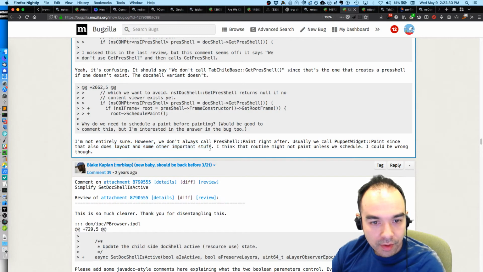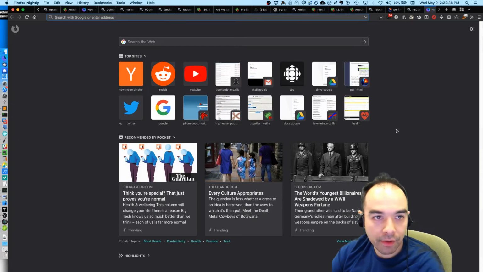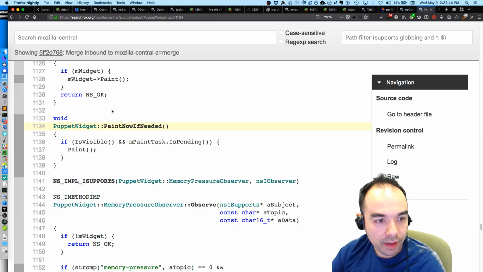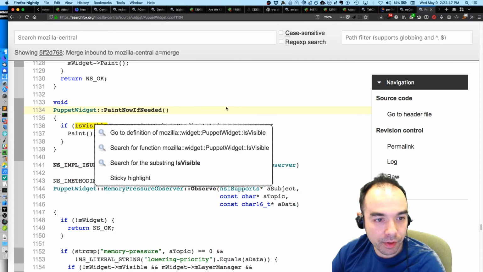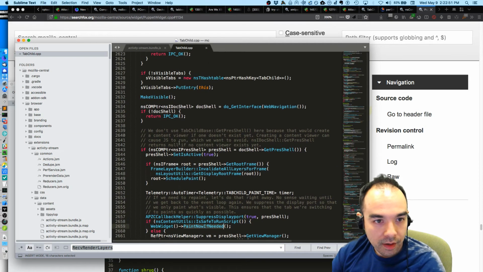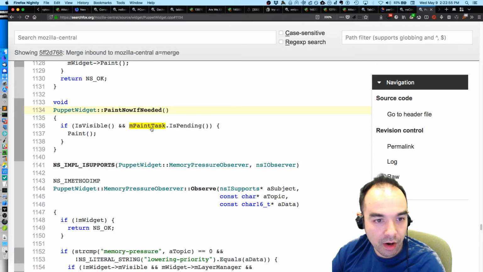Let's lay out some other important stuff. And I think that routine might not paint unless we schedule. And he's like, I could be wrong though. So paint now if needed is here on puppet widget. And we're like, okay, are we visible? And that will be true because we make it visible here. And so the question is, is there a paint task pending? And if so, paint.